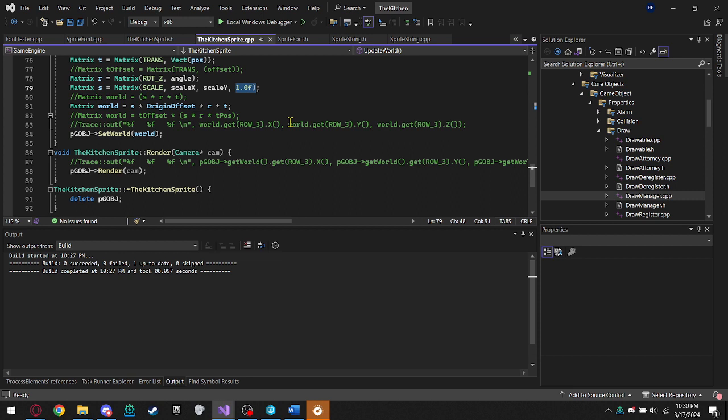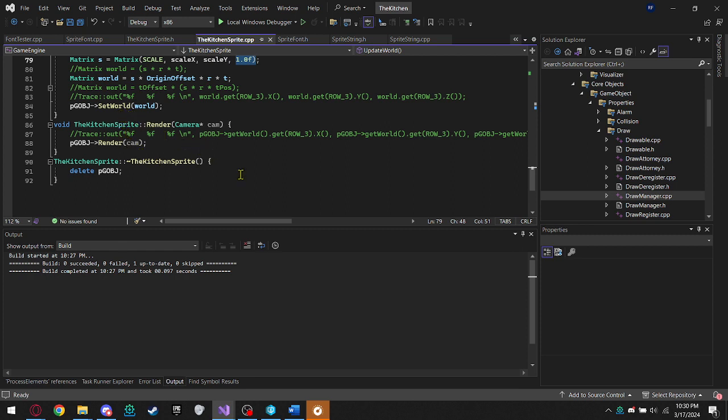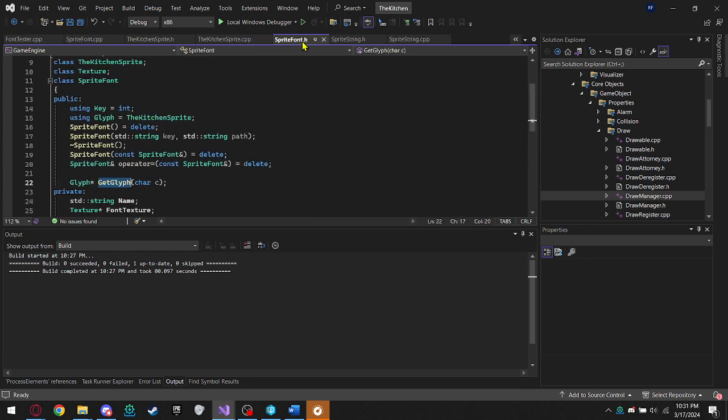This will move the position to the origin so that we can rotate around that spot. So we go to the origin offset and then we rotate, and once we do that, we apply the translation. Once all that's done, we set the world, and when the user is ready to render, it renders at that world position. And then whenever a sprite is deleted, we delete the graphic object.